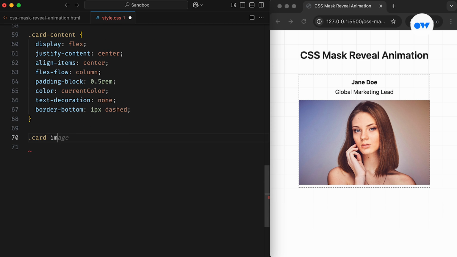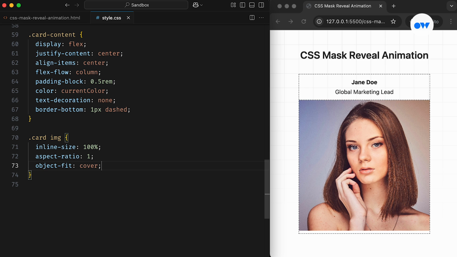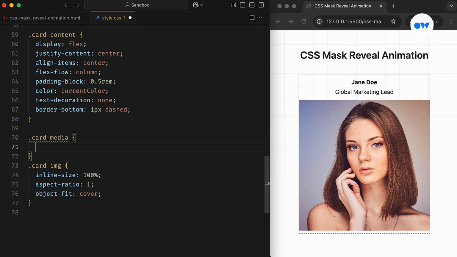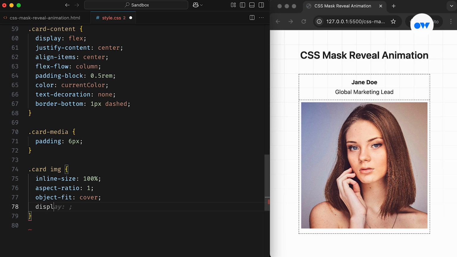Then comes the image. Its width will be set to 100%, with an aspect ratio of 1 and object fit set to cover. This will make sure that the image always maintains a perfect ratio between its width and height. No matter what the actual size of the image is, its rendered size will always look aligned and proportional within its parent container. And to eliminate the extra space at the bottom of the image, we can simply set the image's display property to block.